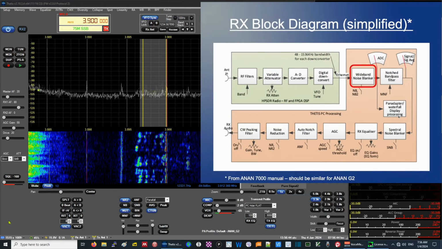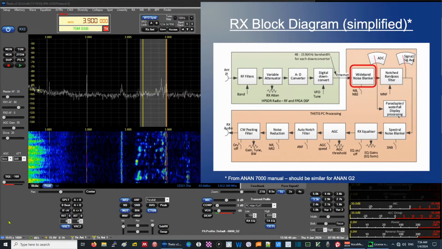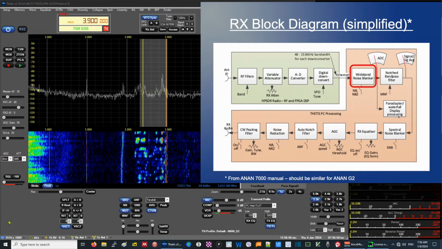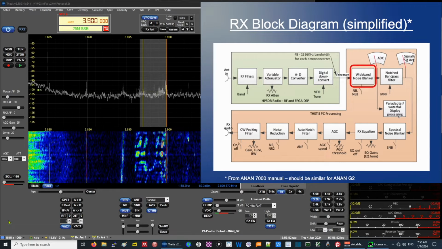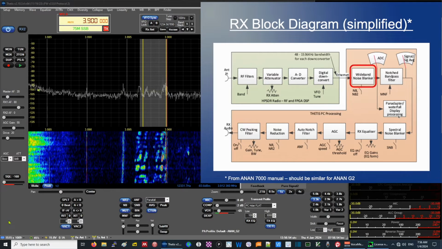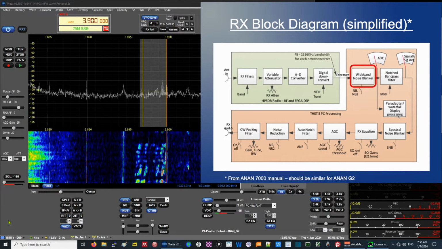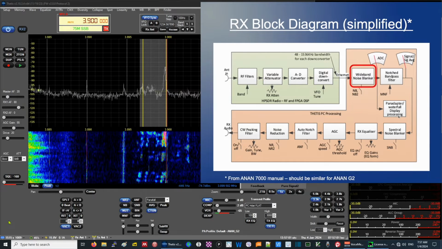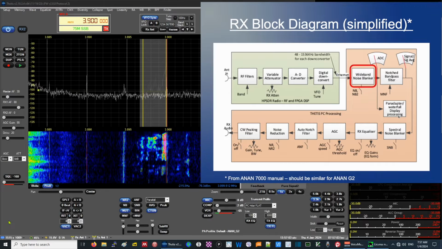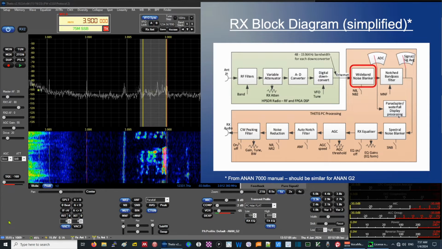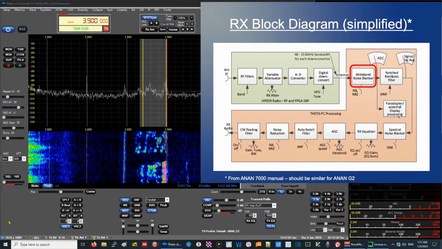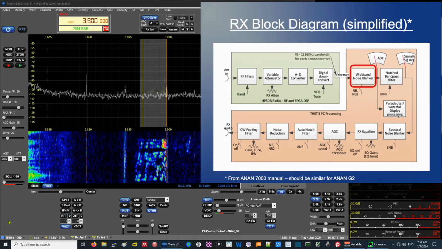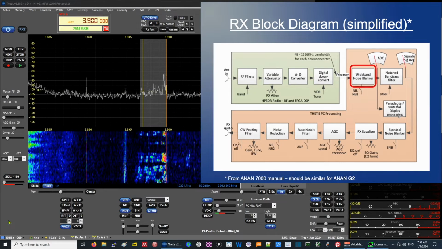This is the RX, or receive block diagram, in simplified form. This one actually comes out of the ANAN 7000 manual, but it should be very similar, if not the same, for the purposes of this presentation with the ANAN G2. The signal comes from the antenna, and after going through the A to D converter and the digital down converter, it goes via Ethernet cable over into Thetis. Again, this is where it goes into the PC, and Thetis is the software running on the PC.